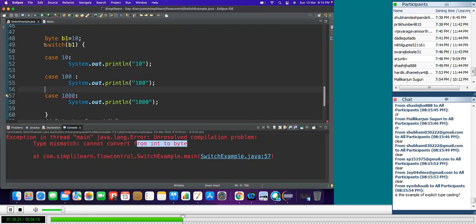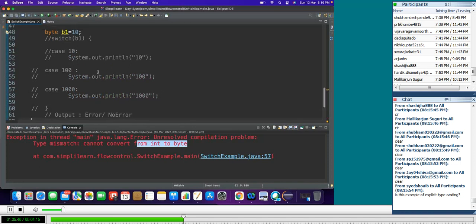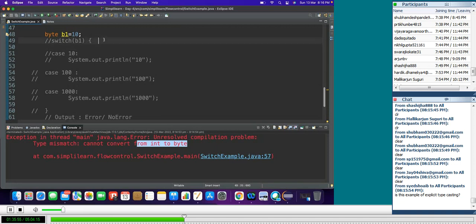Now there is a small twist here. I am just commenting this code, otherwise you will get to know the answer. I will uncomment it again. Please see, this is the example of explicit typecasting. Explicit means we are doing it. Implicit, who did? The compiler did. Explicit means, wait a few seconds, you will get your answer.